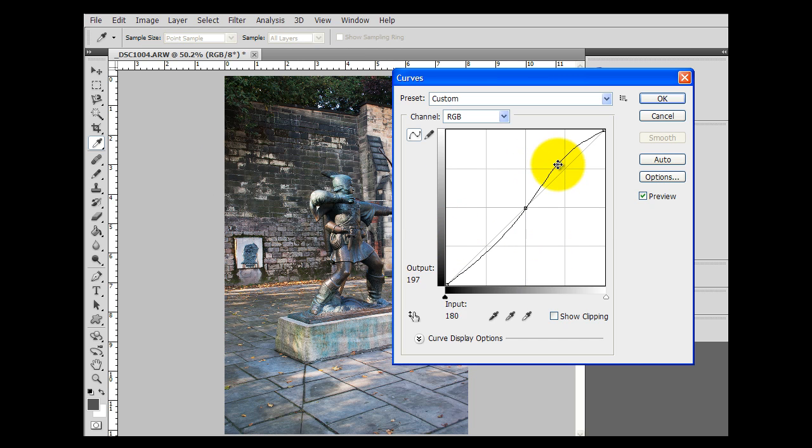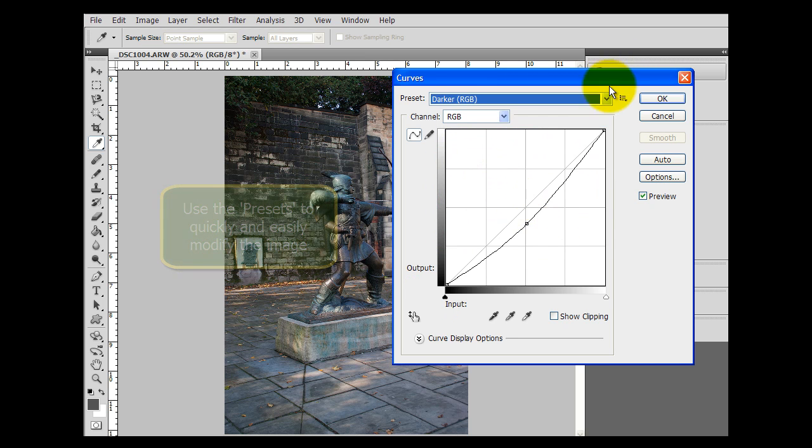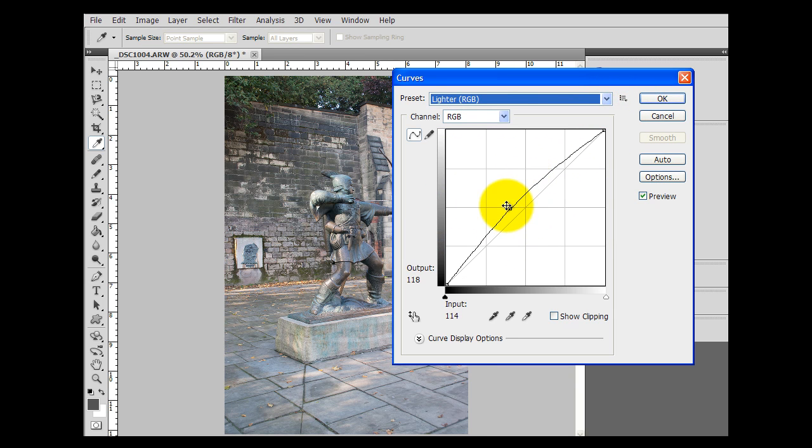I'll just show you the presets, what we've got. Here, presets, custom: colour negatives, cross process, darker, increased contrast, lighter, and so on. Look at darker, see? You don't have to do things yourself if you've got these presets. You can just make it a bit darker or lighter. Yeah, it goes the other way. See, it's only a small touch, it goes lighter.